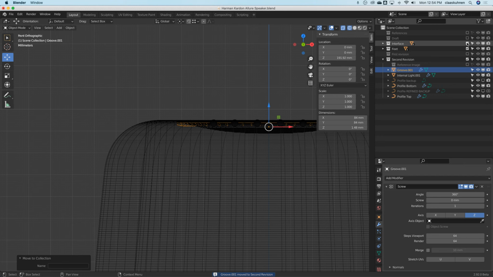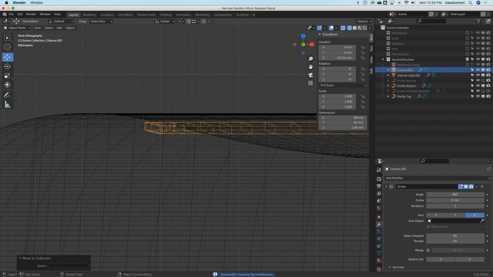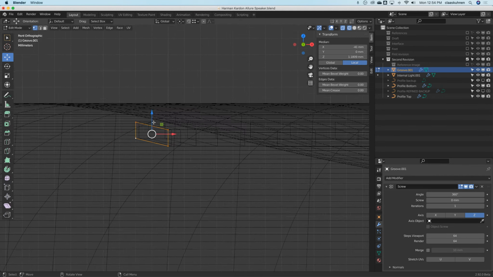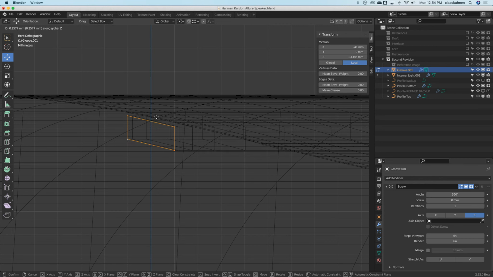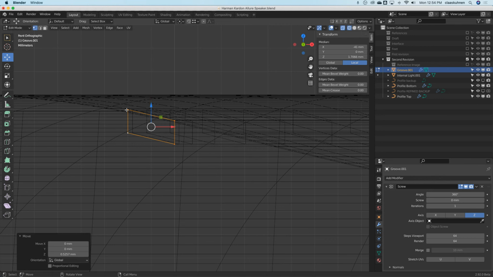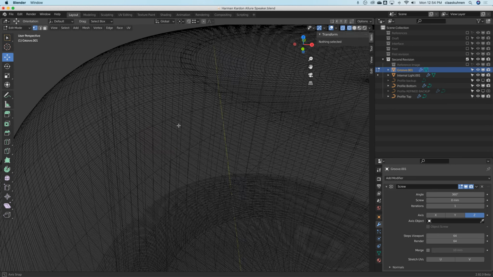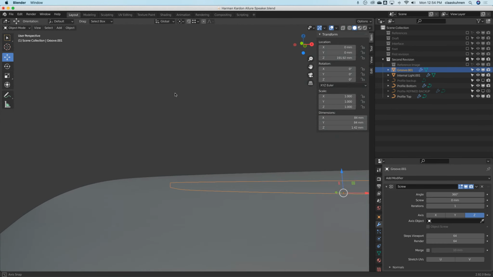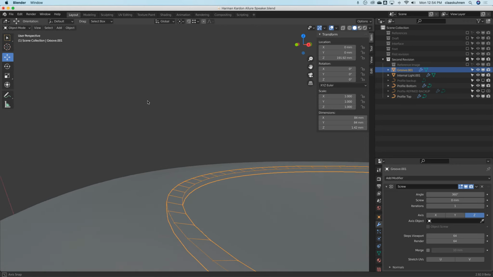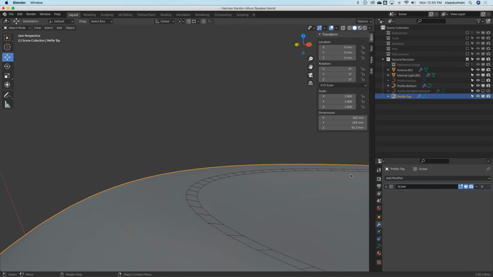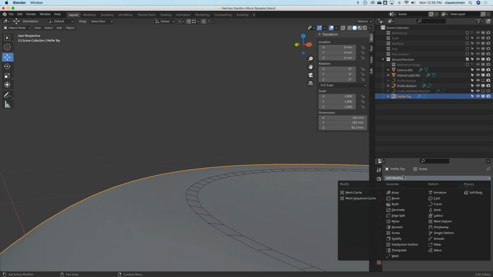We can turn all this stuff off here. Go to edit mode, A, G Z, move this up. Select these two, move this down. I'm paying attention to this line, so it is right above it. Very good. Can we do a boolean command? And whoa, here we do not have a boolean command.